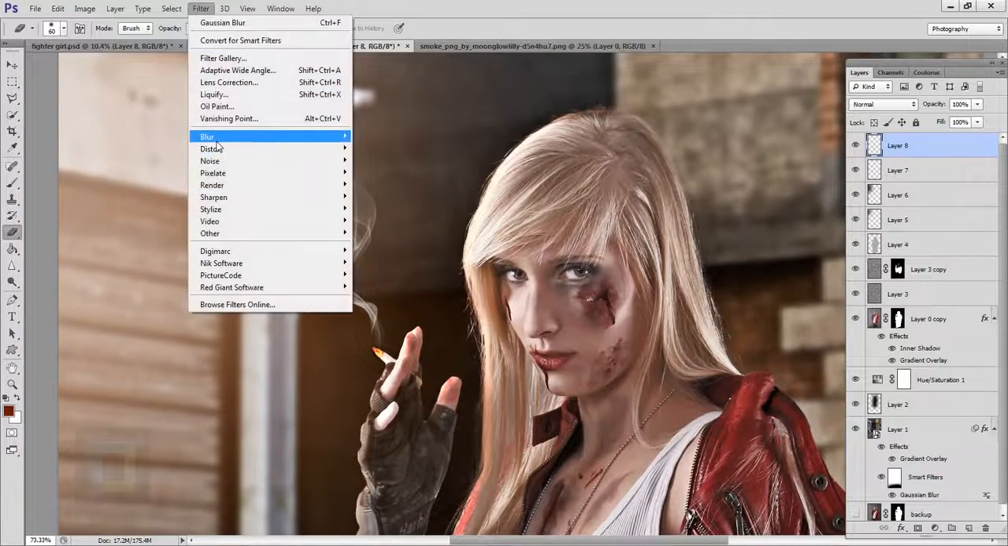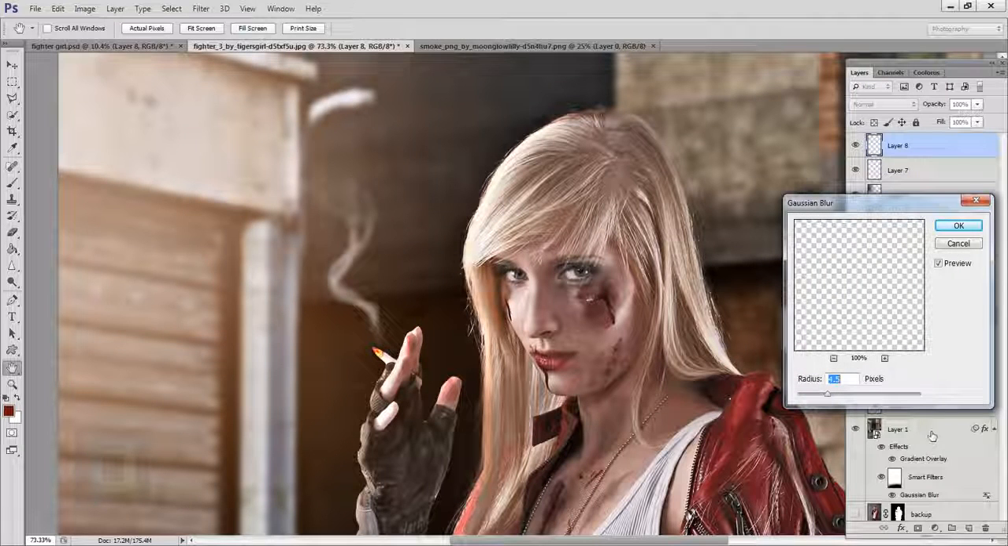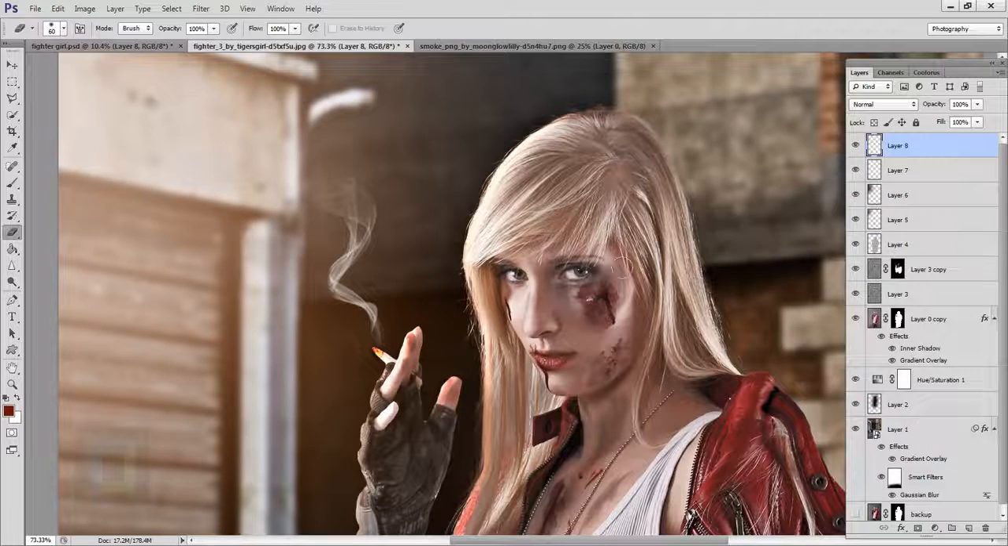And then I will go to filter, blur, and apply a little bit of blur, not too much, just a little bit. So I'm gonna go with 0.5 first. Yeah, that seems decent, and then hit OK.